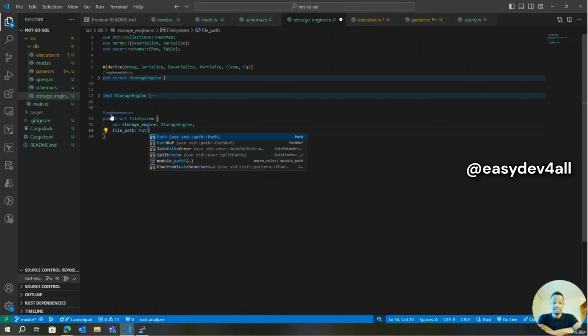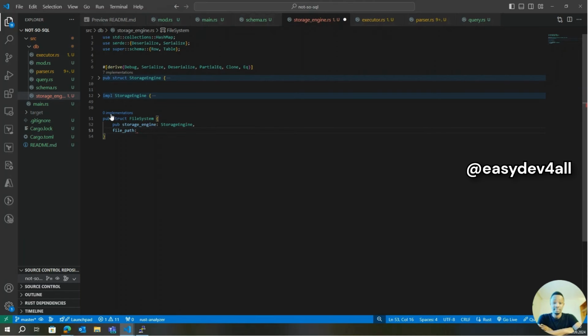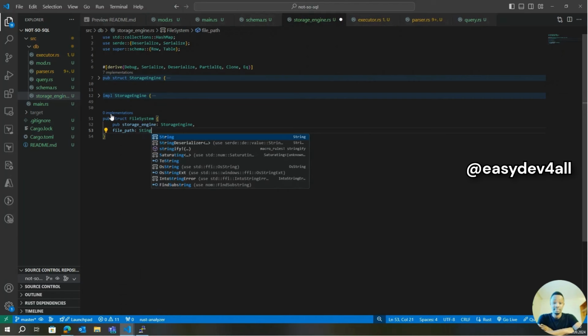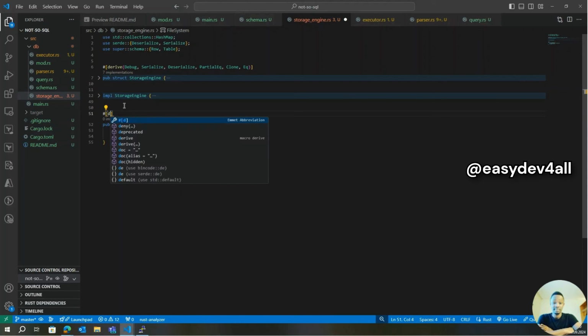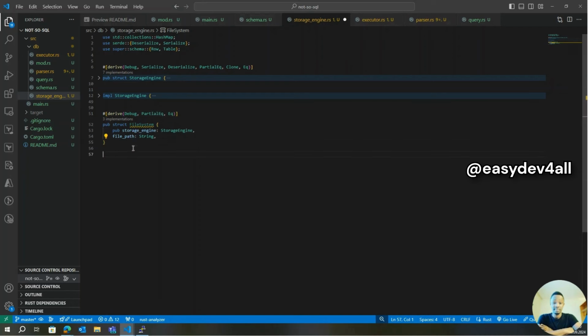File path can actually be either of 2 things. It can be a PathBuf, like you have here, but I'm just going to keep it simple. I'm just going to make it a string, because again, just to keep it simple, nothing more. And for our file system, I would like to implement some traits. So I need to derive Debug, PartialEq and Eq. And then down here, I would need to import our file system.